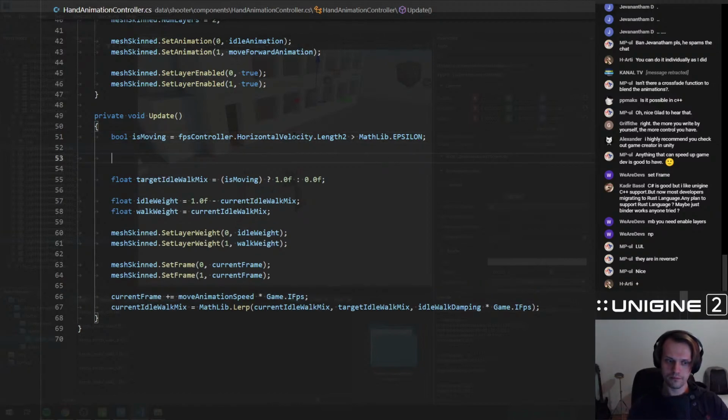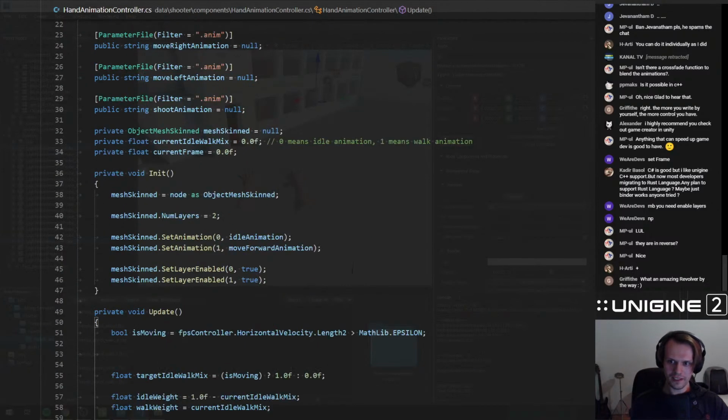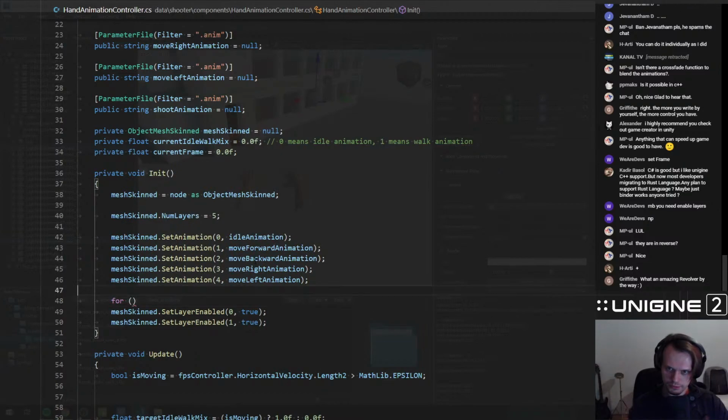Okay. Let's do it like so. So, what an amazing revolver, by the way. Let's add more animations. So we will blend 5 layers. Move backward, move right, move left. Let's do it like so.